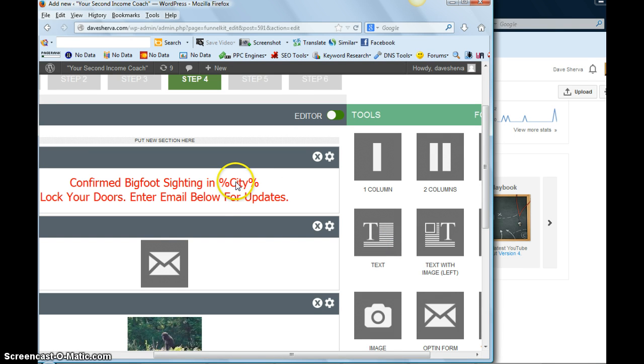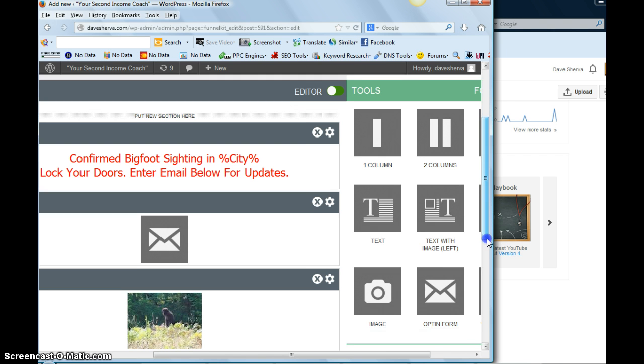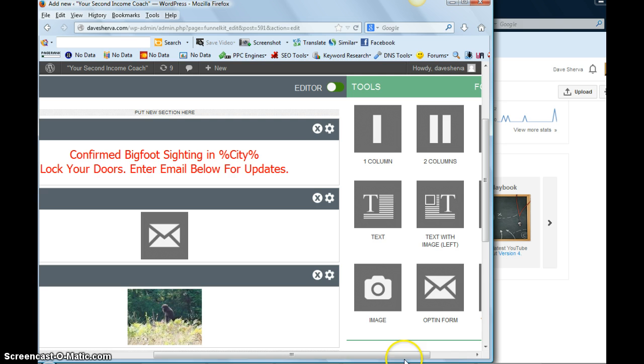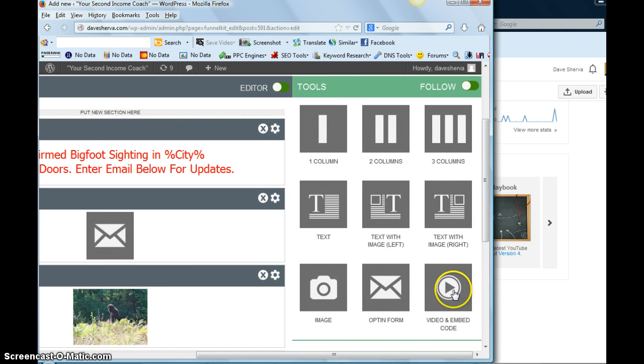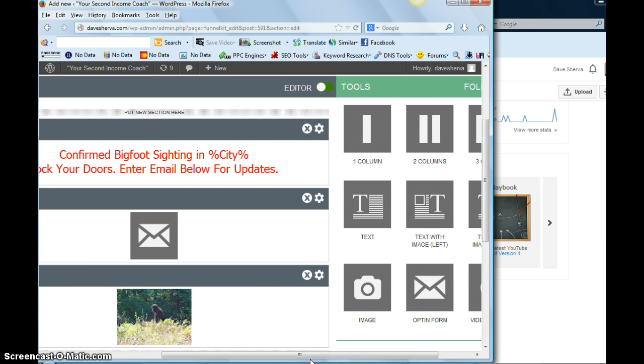And then, of course, you have a text feature. And then what I did is I put my opt-in below the text, and here it is. I just dragged and dropped. Obviously you can see you can do image, you can do videos, text with image on right, text with image on left, regular. You could do 1 column, 2, and 3. So lots of different variables there. For my demonstration, basically, I just did a text, an opt-in form, and then I threw an image down below.